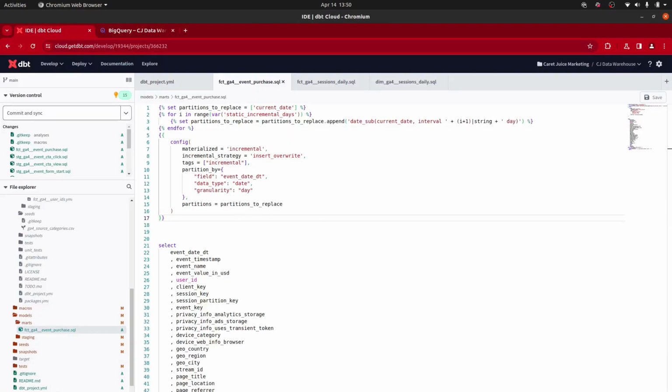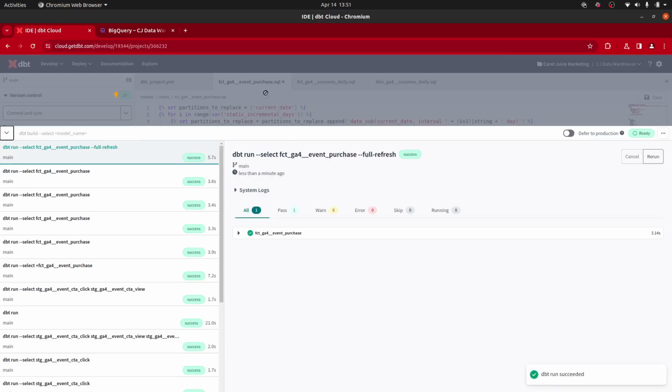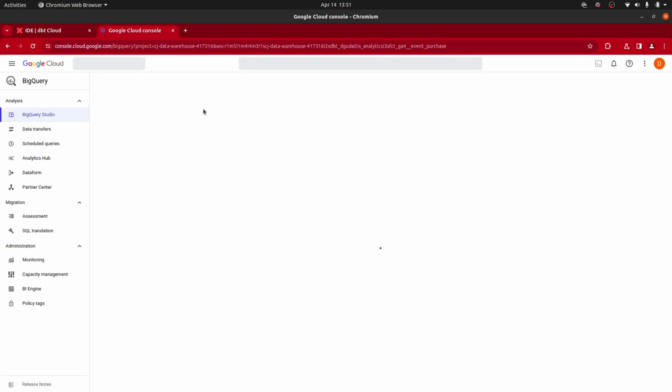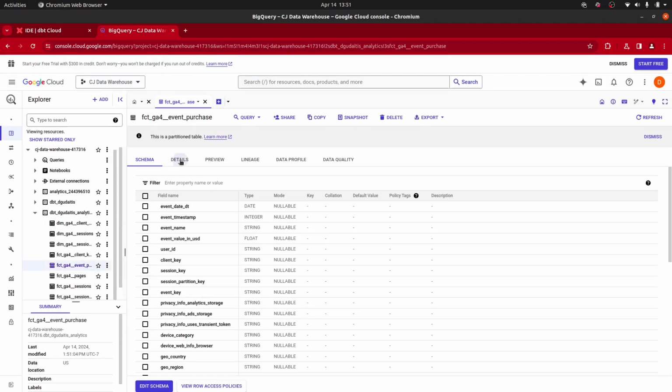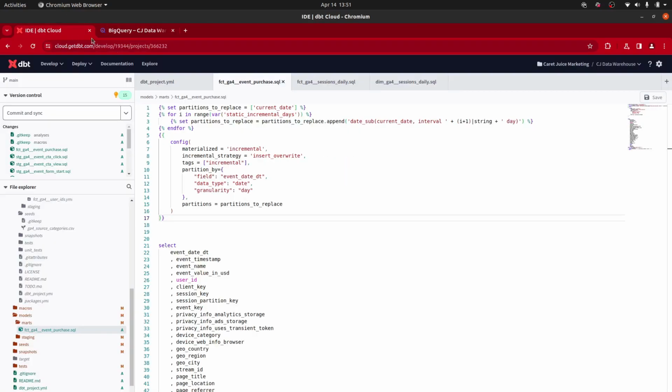So what we need to do is to run something called a full refresh. So we select fact GA4 event purchase full refresh. Now we refresh. And now we see this is a partitioned model, partitioned by day on event date dt. And so that is how you partition the model.